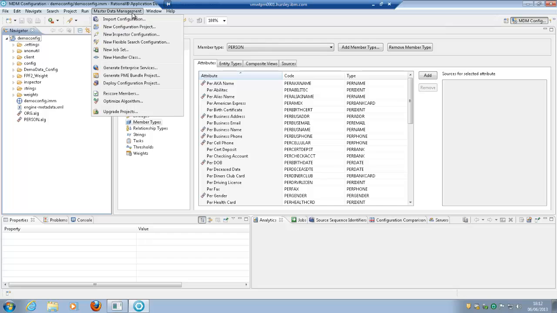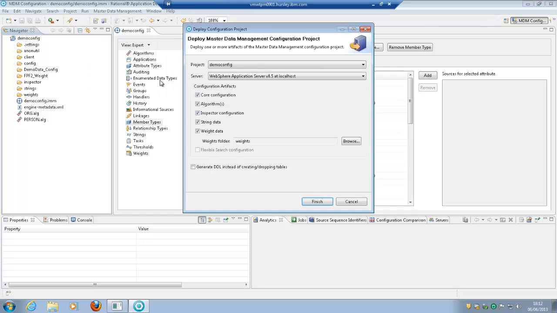So to deploy this configuration, it's slightly different to how we used to do it, but we still start with a deploy configuration project wizard. And this time round in version 11, we're asking which project you want to deploy and which host you want to deploy. So we're using the servers view and the connections that we've set up in the standard Eclipse servers view here. We're going to deploy all of the configuration at once.